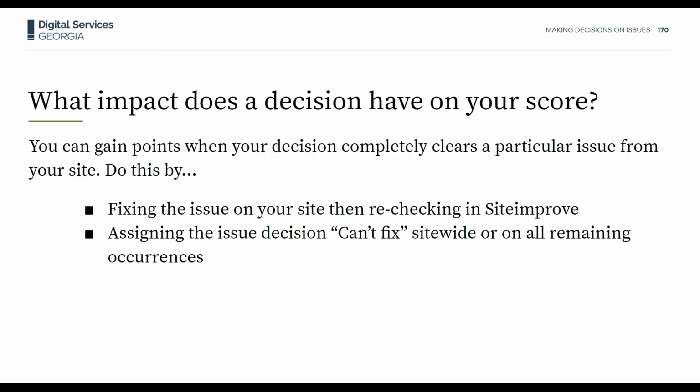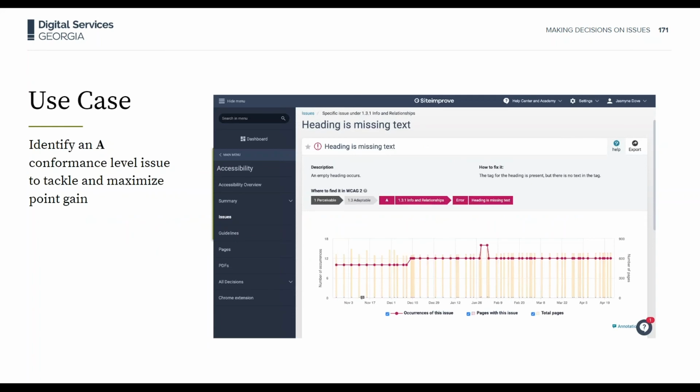Okay. So how does a decision have an impact on my score? You can gain points when your decision clears the issue from your site. You can do this by just going to your site and fixing that particular issue and then coming back to Siteimprove and rechecking. Or you can just assign the can't fix decision on that issue site-wide on all remaining occurrences on that page. So let's put this into practice a little bit.